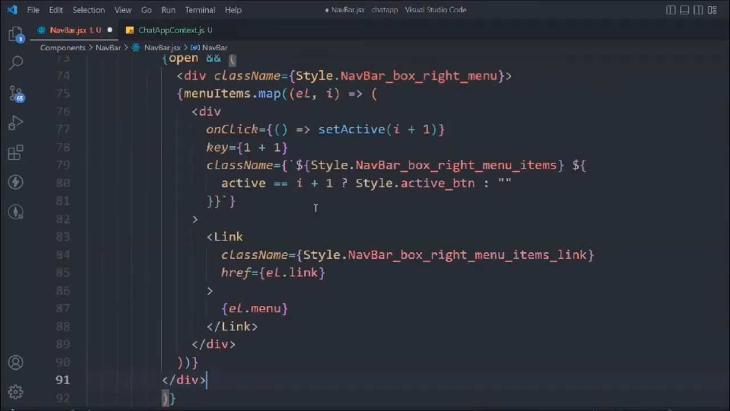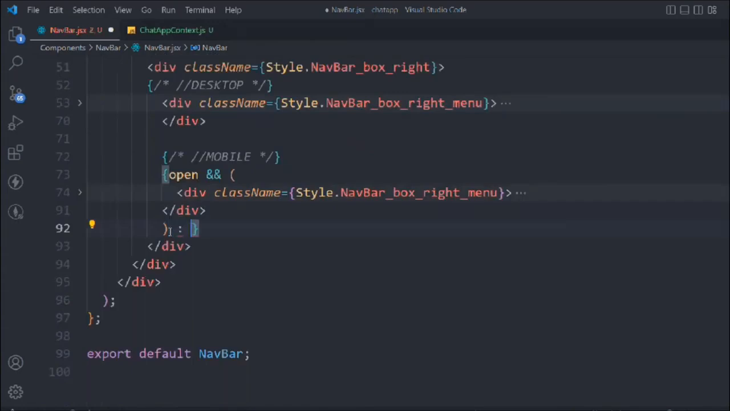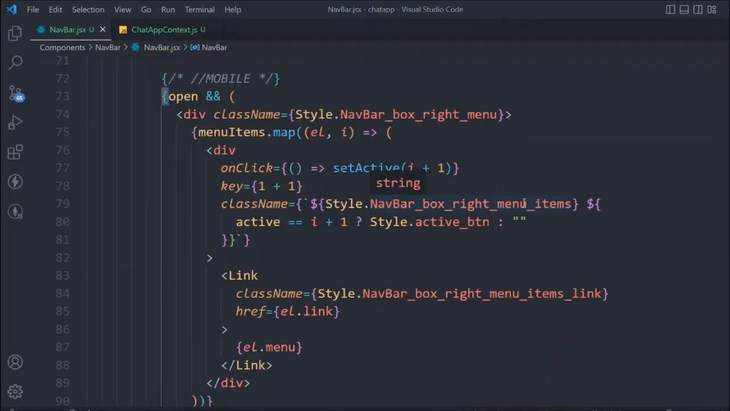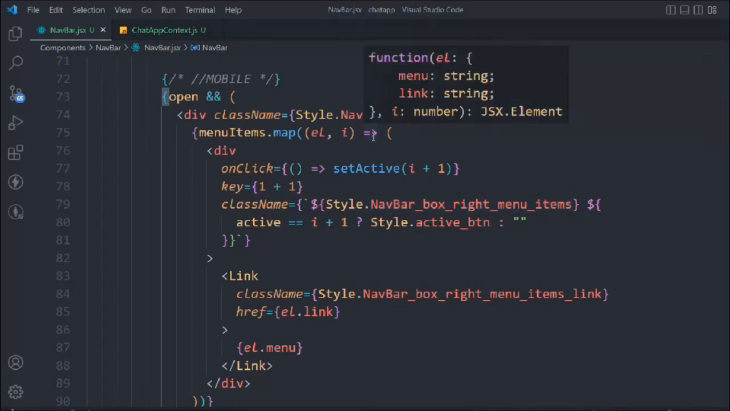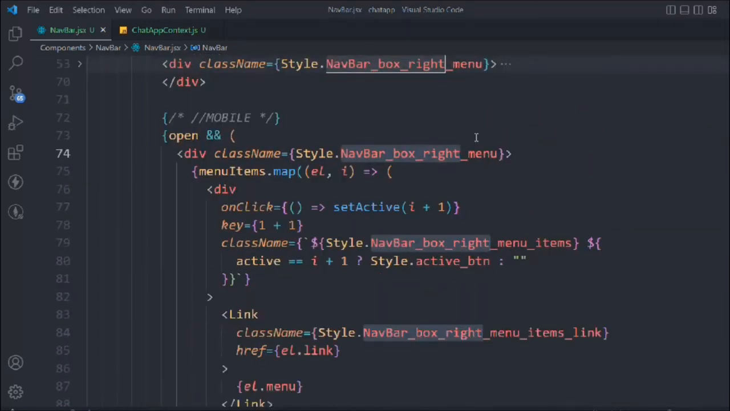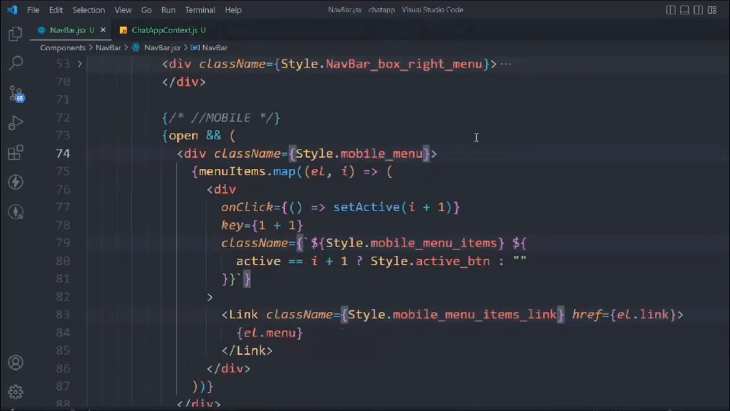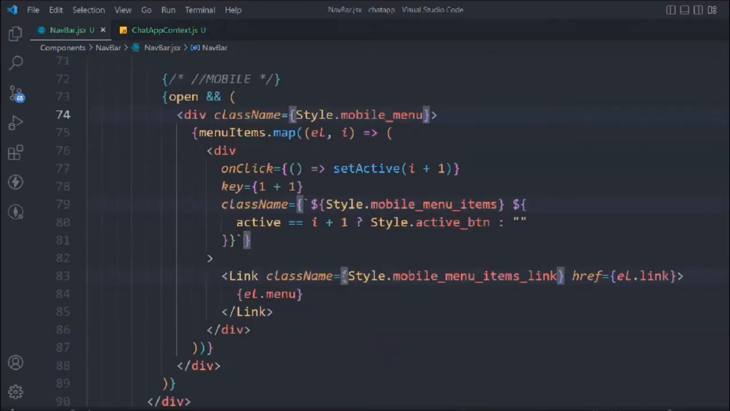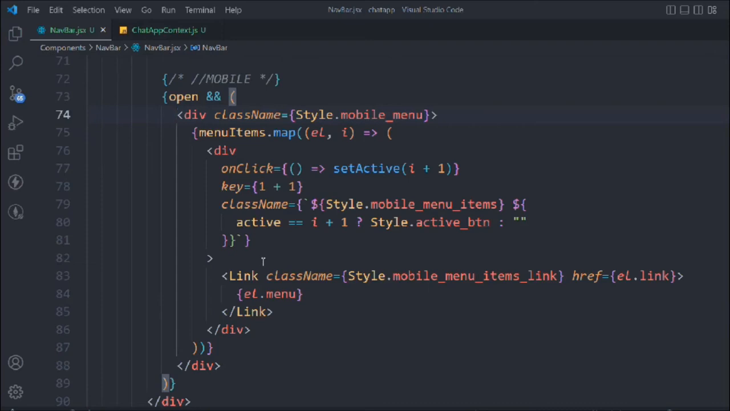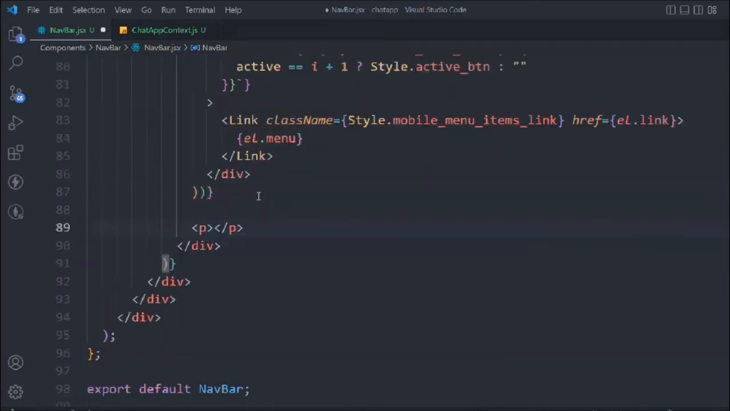Simply paste here, and here we have to make changes to this component. So instead of navbar right, we can simply select this part and say mobile, mobile, mobile. That's the change you have to do. Make sure to make the same changes, guys. So that's how our menu looks. Our menu is ready for the mobile device as well. And here we're going to take a p tag, and it will have a style because we want to show the close button as well.